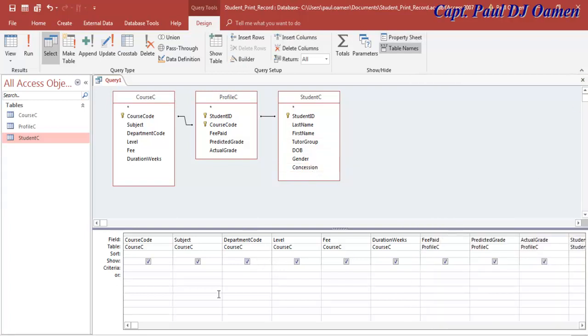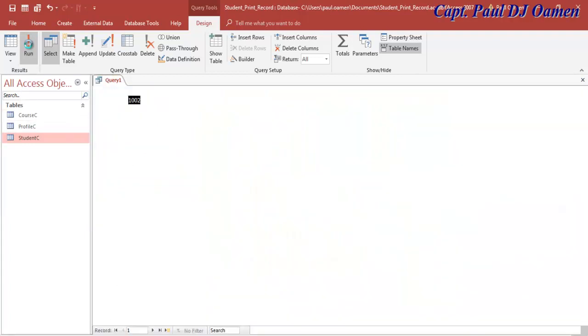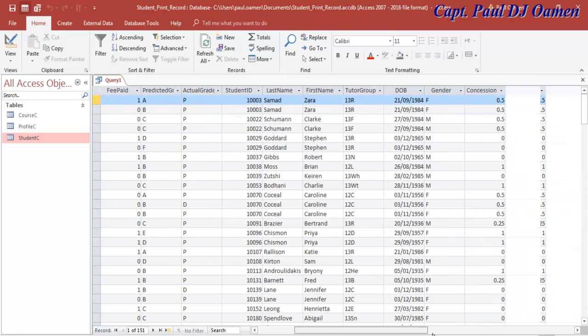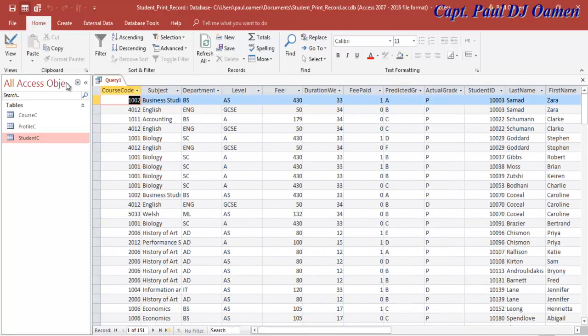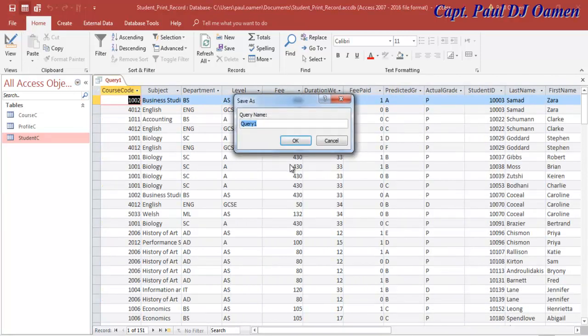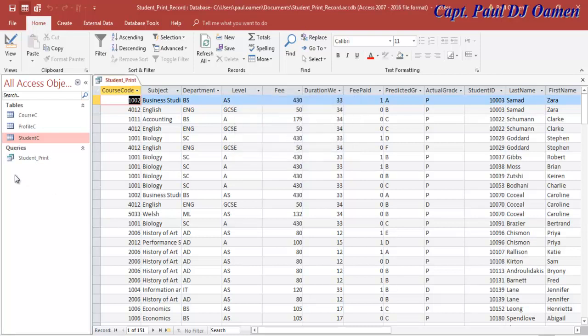So if we come in here, this is our query. Look at that. So you can always run your query, and there we go. This very query now, I will now save it and use that to create a form. So let's just call it student underscore print. There we go. Save. That is that done.